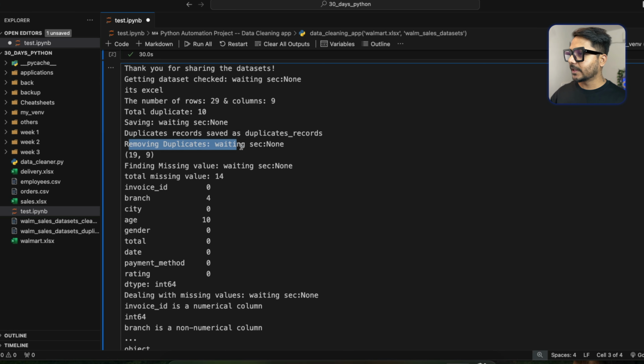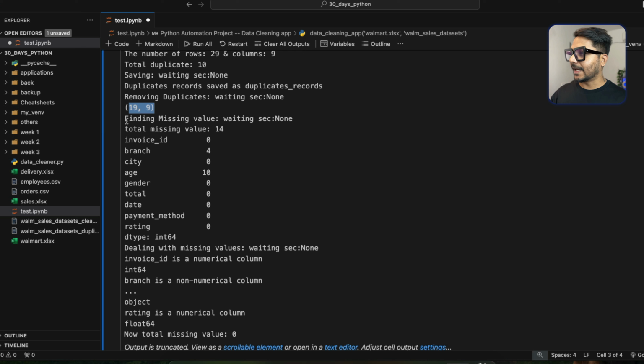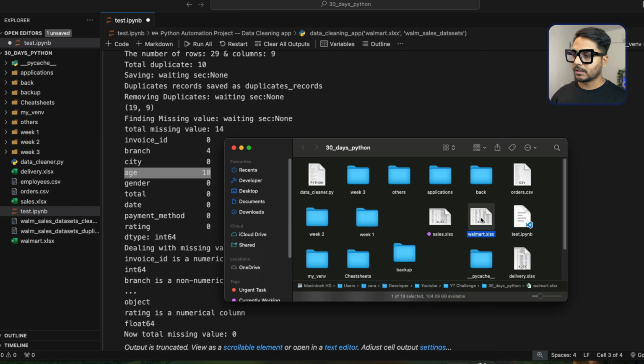And then it is saying removing the duplicates from our main data set. Here you can see that it has removed those records, which is 19 records it has removed. And then it is showing the missing values. You can see in this column branch we have 4 missing values, in age we have 10 missing values. We can go ahead and check it. Our main data frame is this one. Let's go ahead and check it.